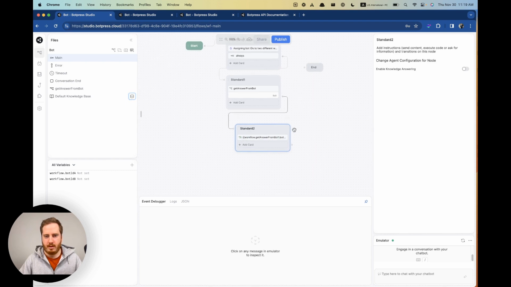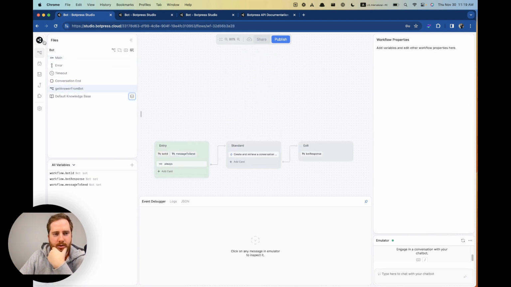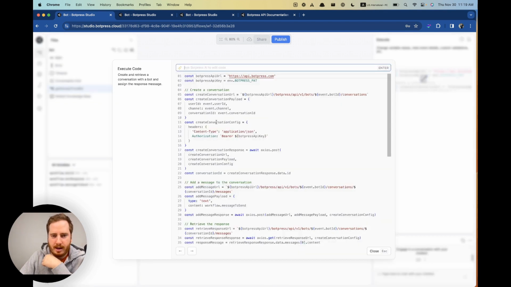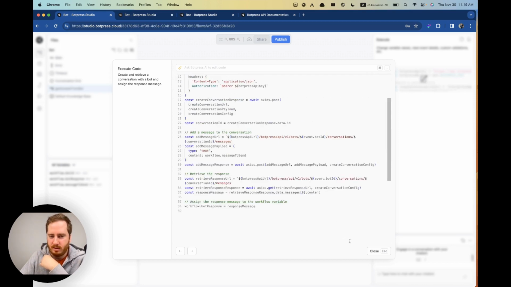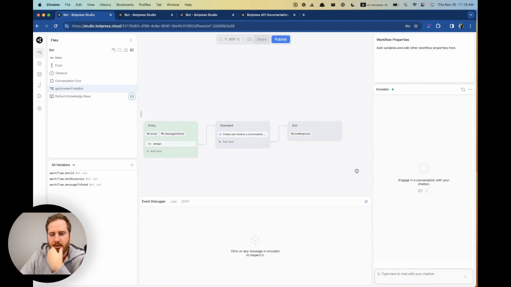The API key I already added earlier, so I put it in my bot settings, and then I replaced this string that was here with this right here, env.botpress pat. It's not pat for me, it's pat for personal access token. I'm going to click close. Okay, so let's try this.